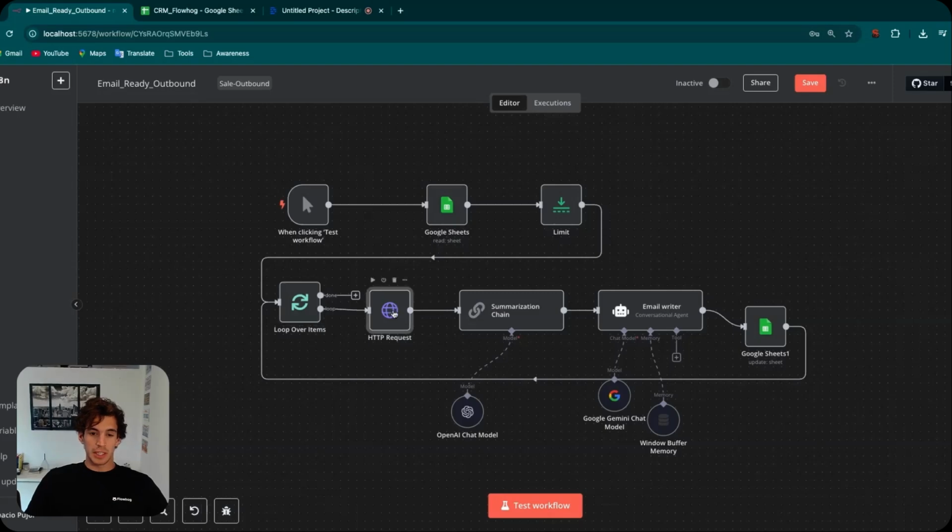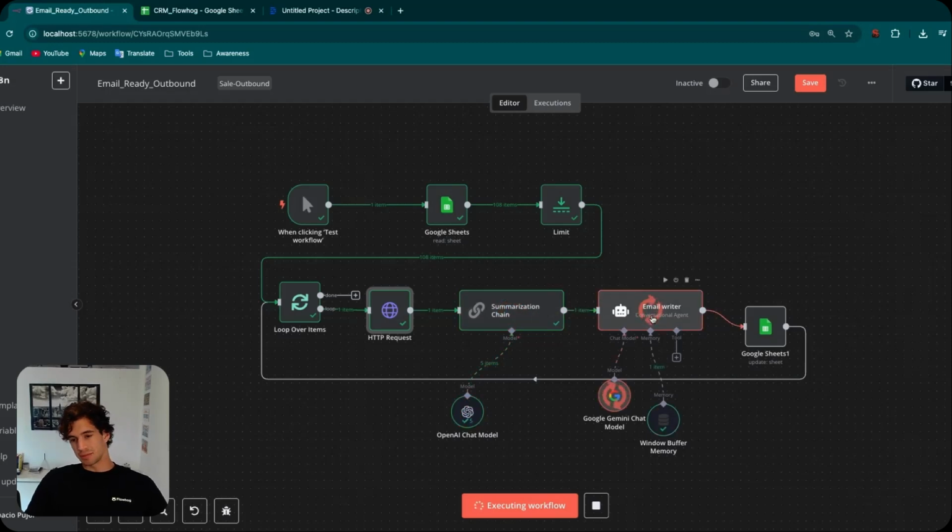And what we're going to do here is actually test the workflow to see if it works. There shouldn't be any issue. Now this HTTP request is extracting information from a website. And now we are summarizing the information from that website. We are writing the email, and it should be added in the Google Sheets as we speak. Perfect. Now it's running the flow again, and it's going to be doing this for as long as we want, until we stop the workflow or the limit has been reached.